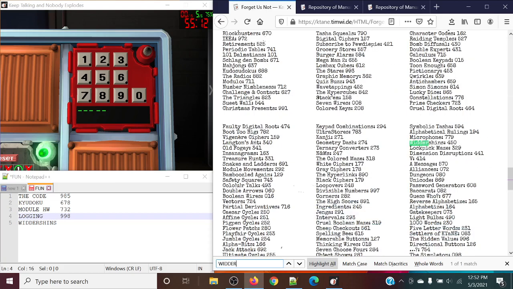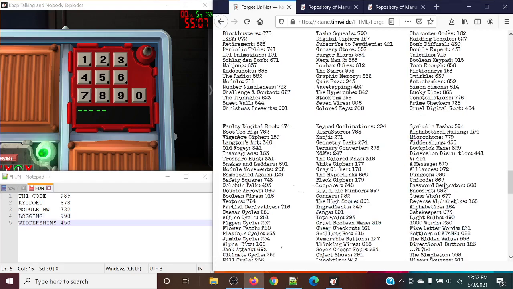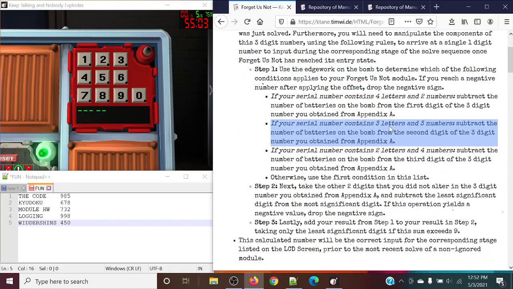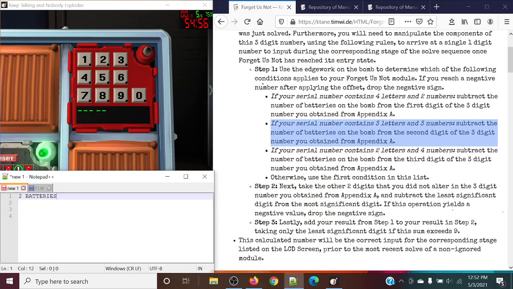And lastly, Widdershins. 450. So the way that this module works, let's figure out now. So we have 3 letters and 3 numbers. Subtract the number of batteries on the bomb from the second digit in the 3-digit number. So in the middle. So we're going to be subtracting 2 from each of these numbers. Let's actually space these out, if that gives a little bit of a better illustration. So we're going to subtract 2 from each of these.